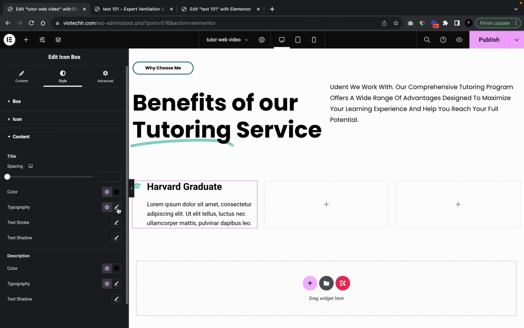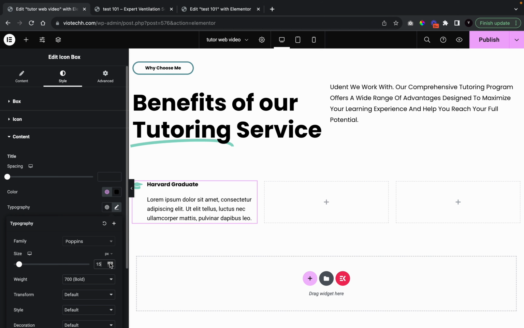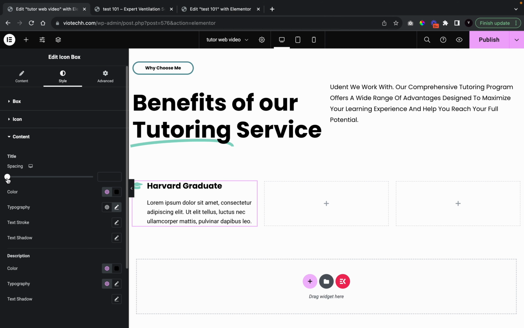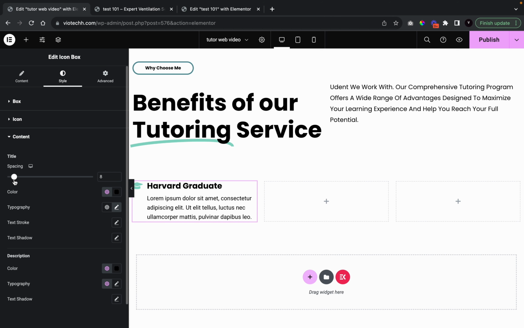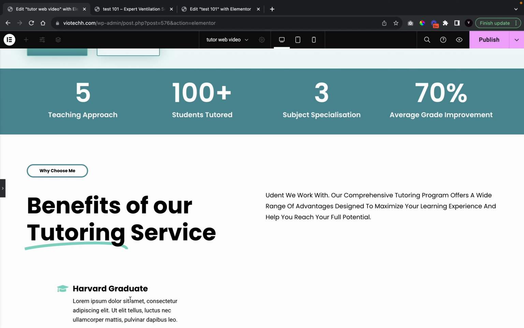Color that in black. So now we're going to go to Poppins. I'm going to put it to 700. I'm going to leave that at 22. And for the spacing, I'm going to let that space out a little bit, leave it there at 8. And now if we go out, you can see the icon, everything is there perfectly.